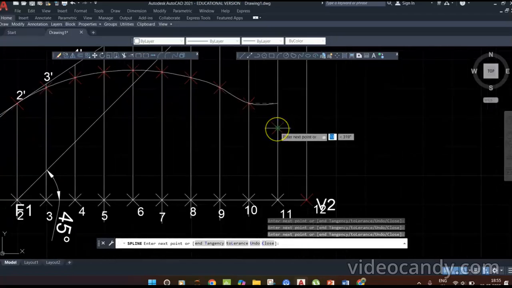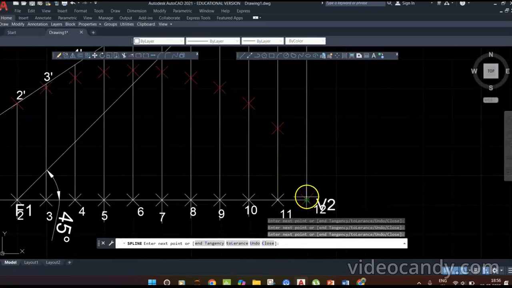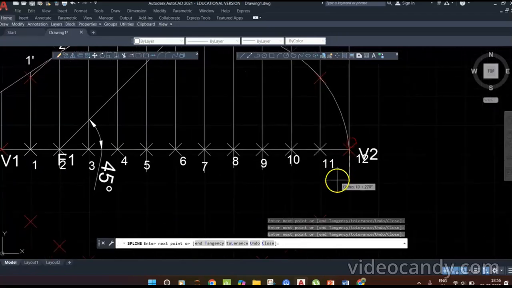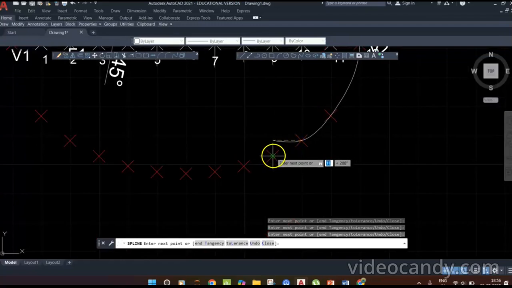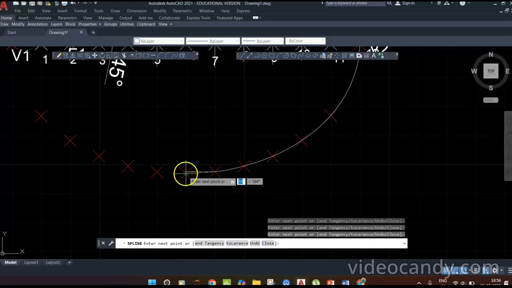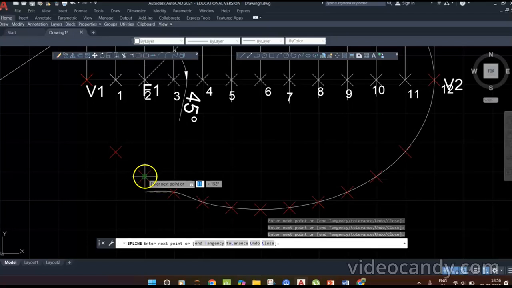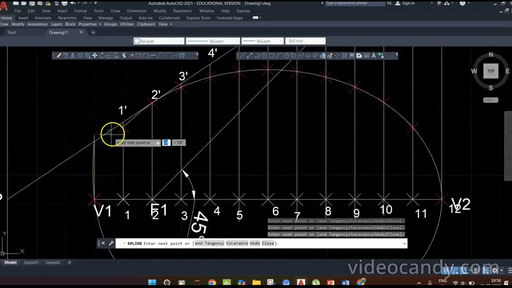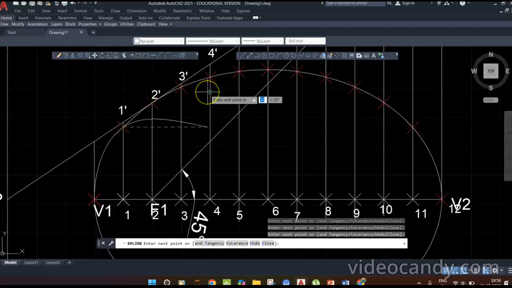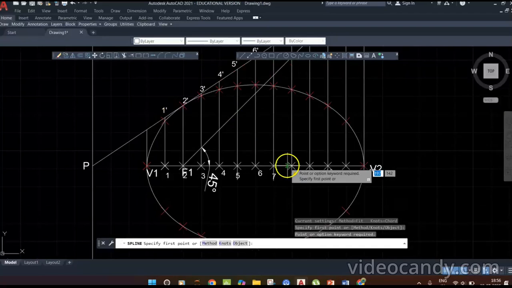If there is some mistake, the shortcut is Control Z, that is undo. Join these points very carefully. Again and again I am saying. This is my point. Then how to end this curve? 3 times enter. 1, 2, 3. Yes. This is my curve.